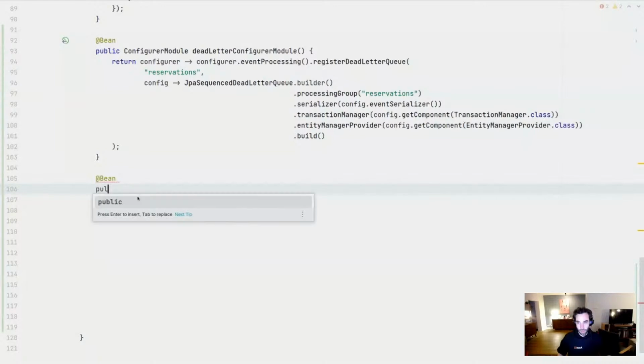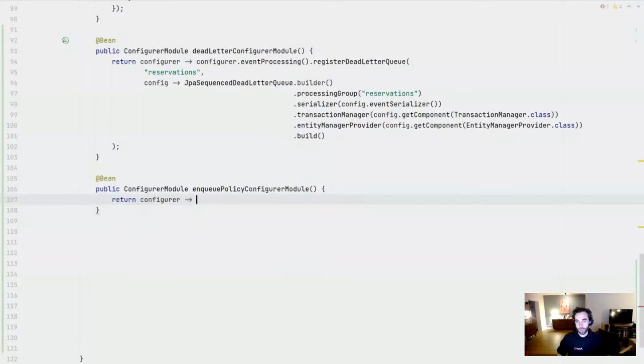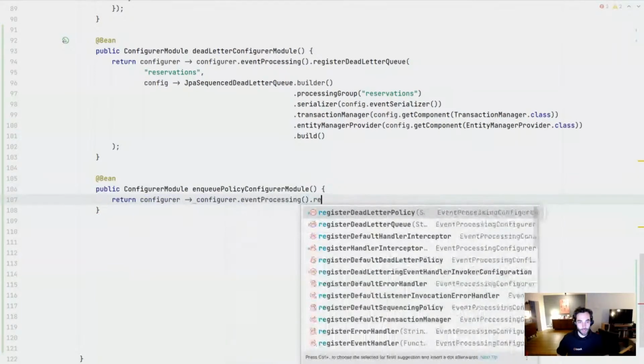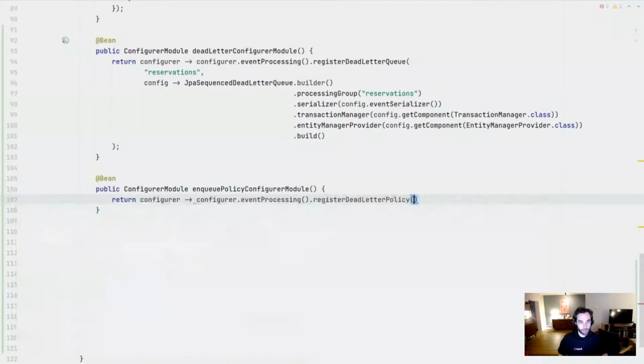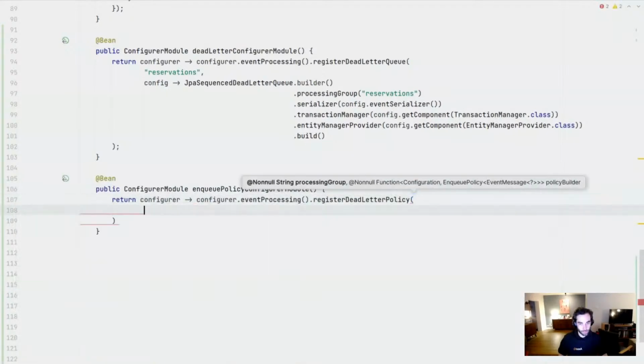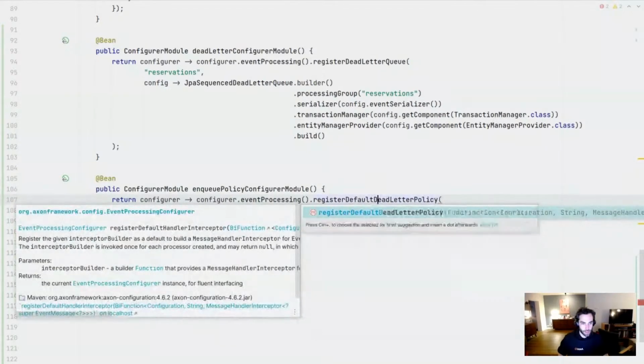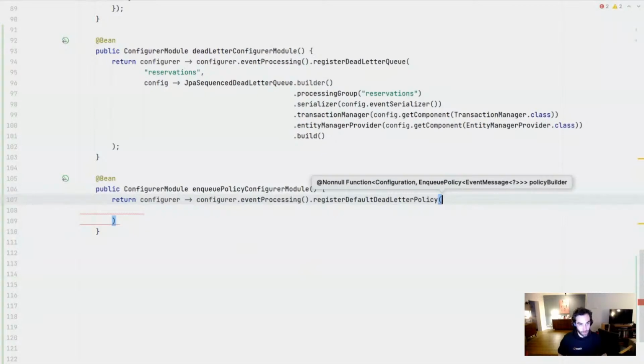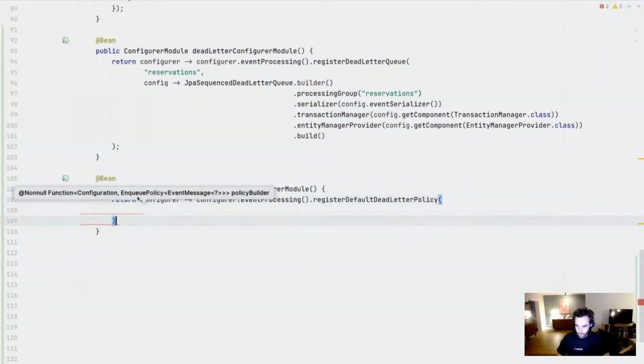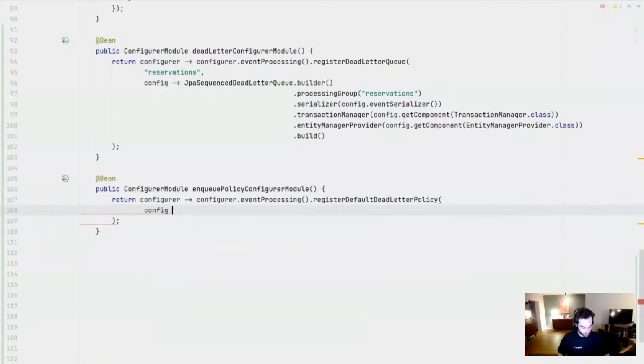So public configure module, enqueue policy configure module. That I show some additional things from this. So we can do the dead letter policy, but we can do register dead letter policy, or we can do a default dead letter policy, if I'm correct. I've built this, right? Yeah, here it is, default dead letter policy. So we can just provide an entire function. I think that's okay. We'll make a new instance of this.